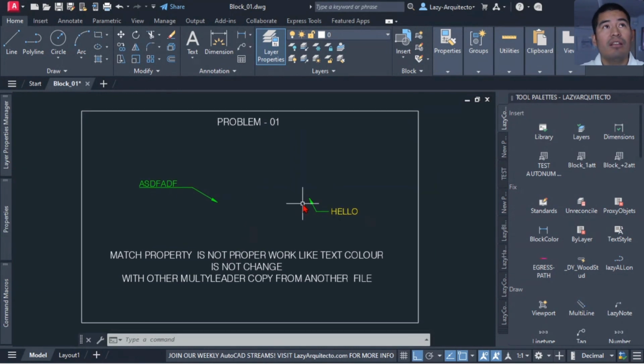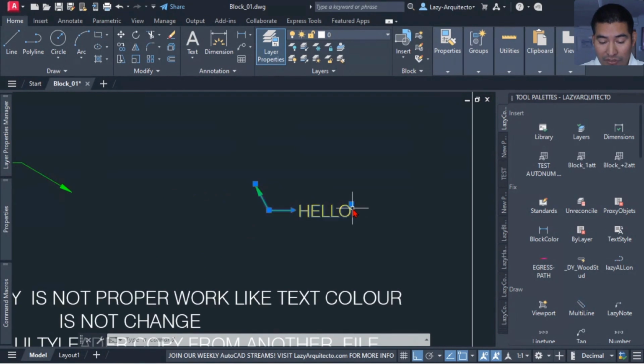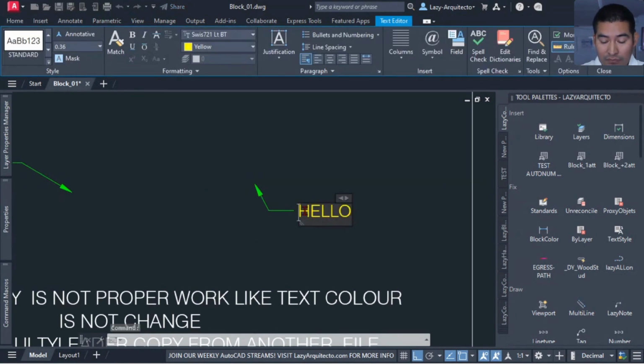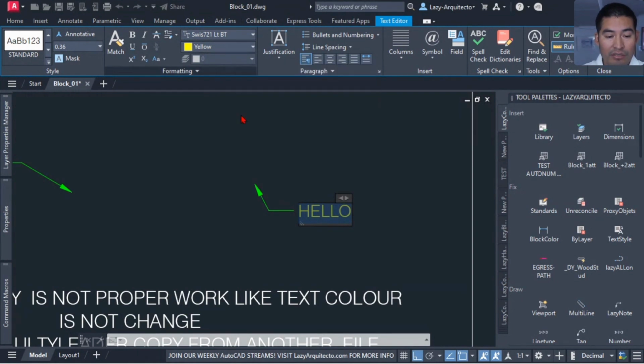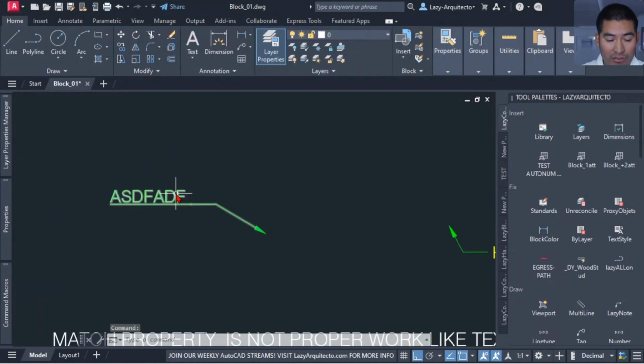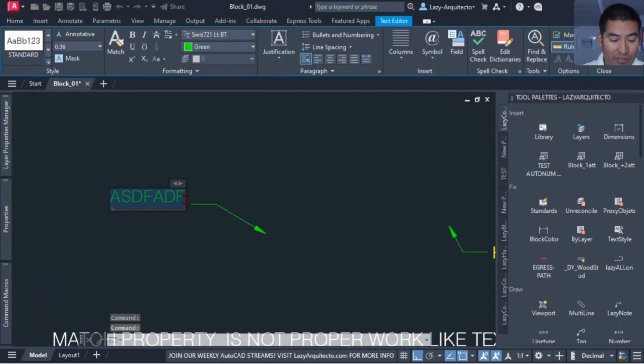The second try that I'm going to do is get inside my multi-leader, right, and see the color, right? So here it's color yellow that is being overridden. What about this other one, the one that is good, the multi-leader that is working fine? It's green.